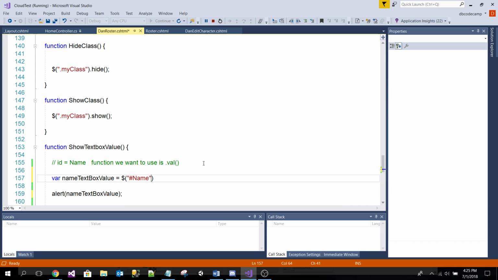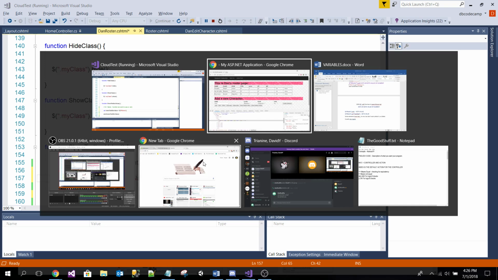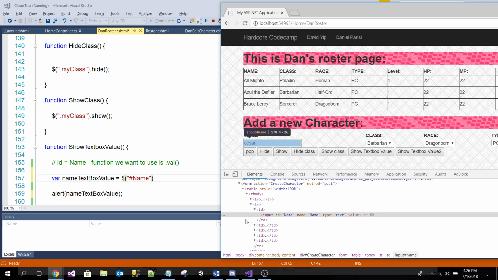This tells jQuery, hey, look for anything that has the ID name and get a hold of it. And jQuery says, okay, boom, I have a hold of this input right here, this element. What do you want me to do with it?